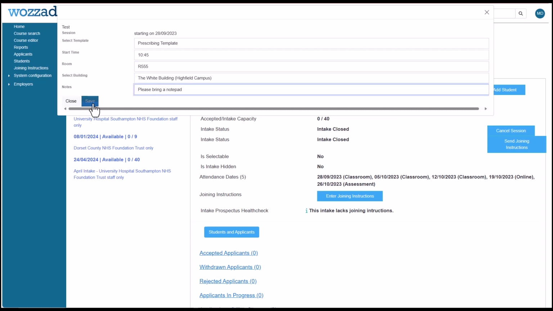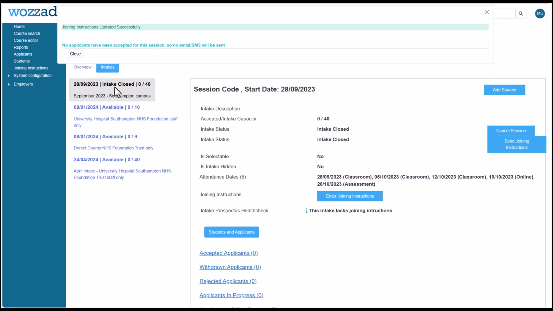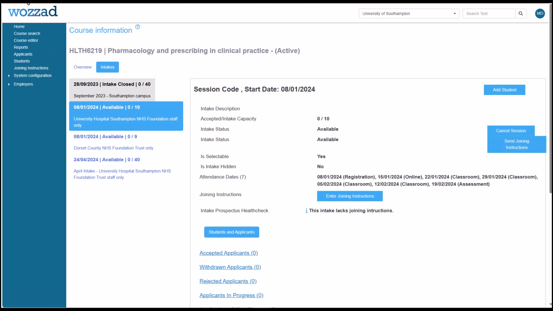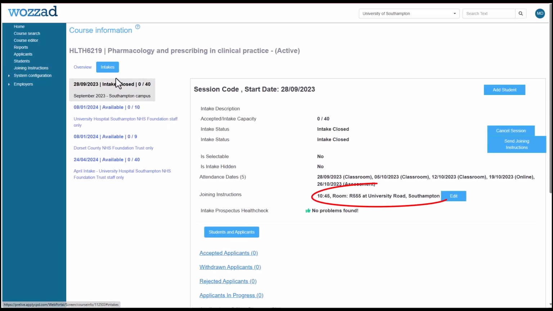Once you've finished, click Save. You will get the error message here that no applicants have been accepted. That's because there are no accepted applicants, it's a brand new course. Had there been applicants accepted, it would give you the option to send the SMSs out immediately. In this case, we'll just click Close. If we refresh the screen, we will see that the joining instructions have been added.